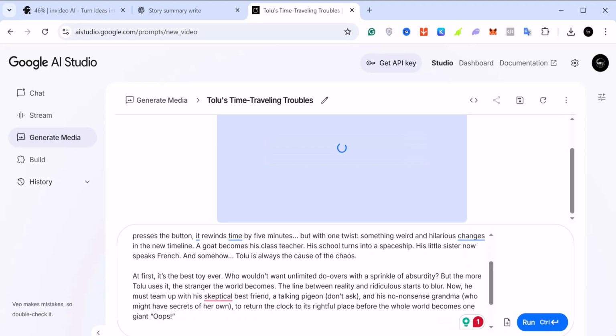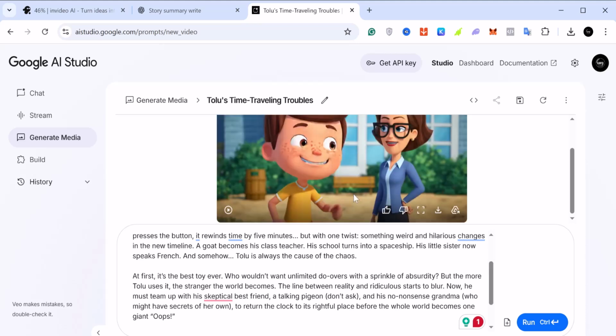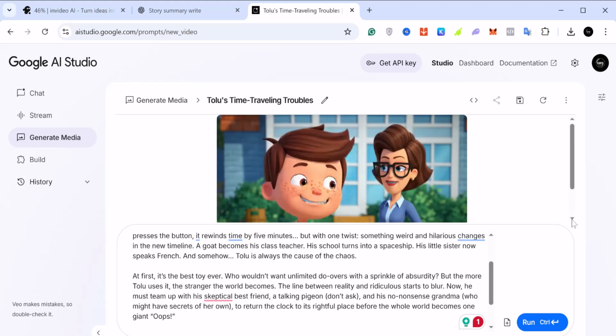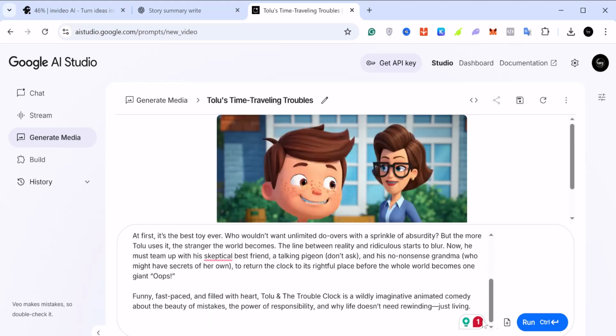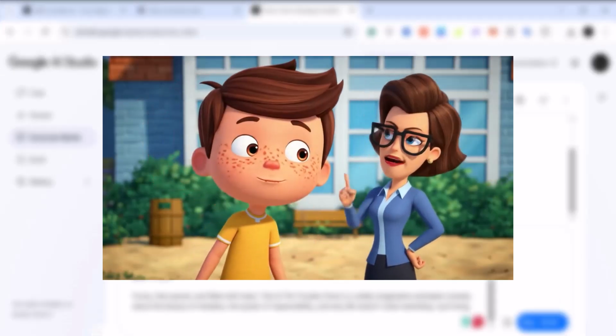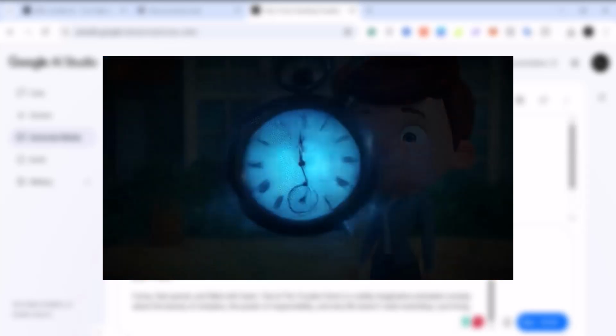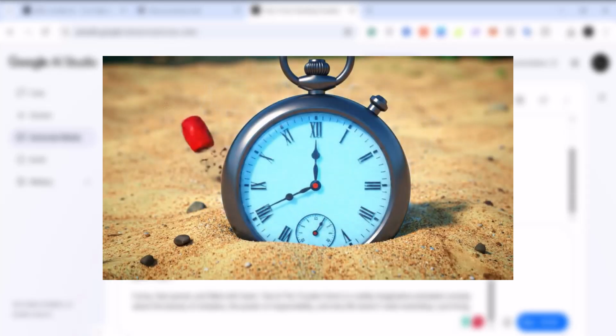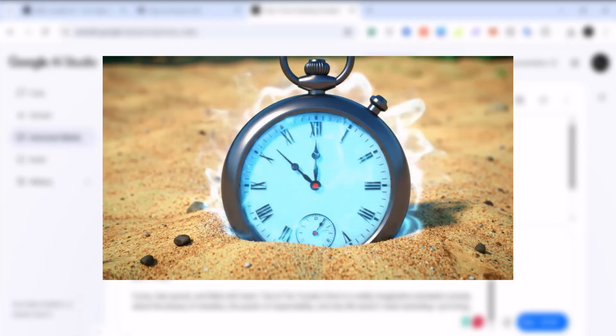So it looks like we are done because the timer here is now off. Let's give it some time. So this is the animation here. I have a problem with this box here. This box doesn't want to close, but let's see if we can play it. You can play the video to see what it looks like. So this is what the video looks like, which is not bad, to be frank.